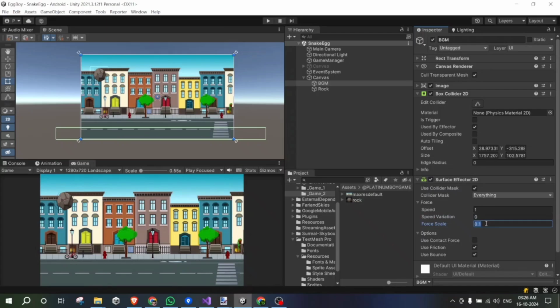The next is force scale. This determines how strong the applied force is. A higher force scale means more power behind the movement, so the object or player will experience a stronger push. A lower force scale applies a gentle push. It's a great tool for fine-tuning how intense the movement feels.